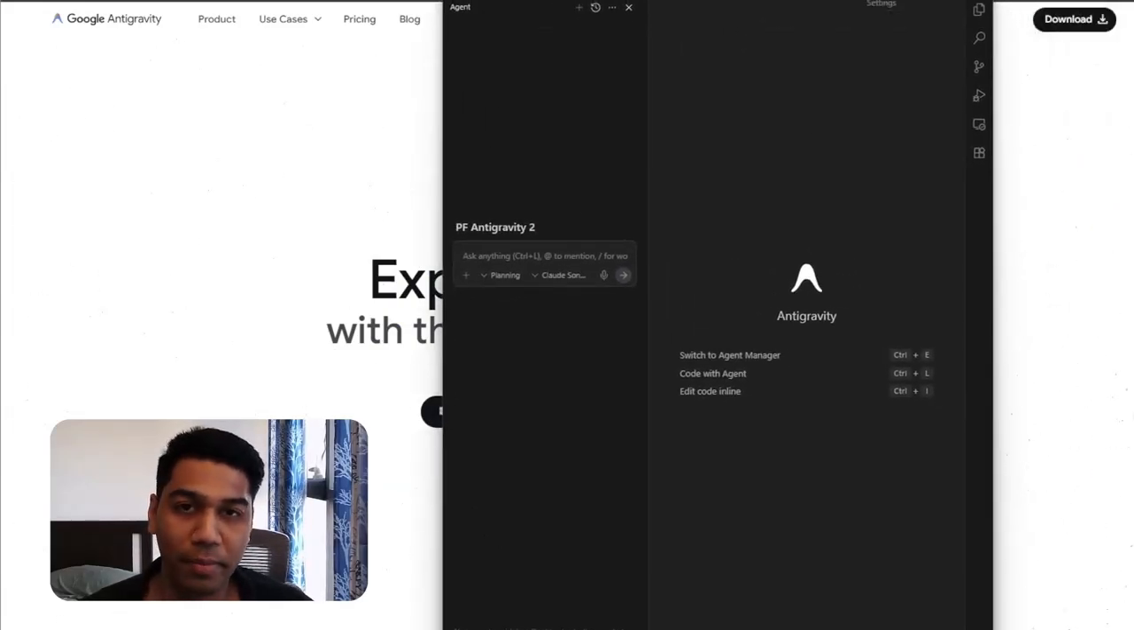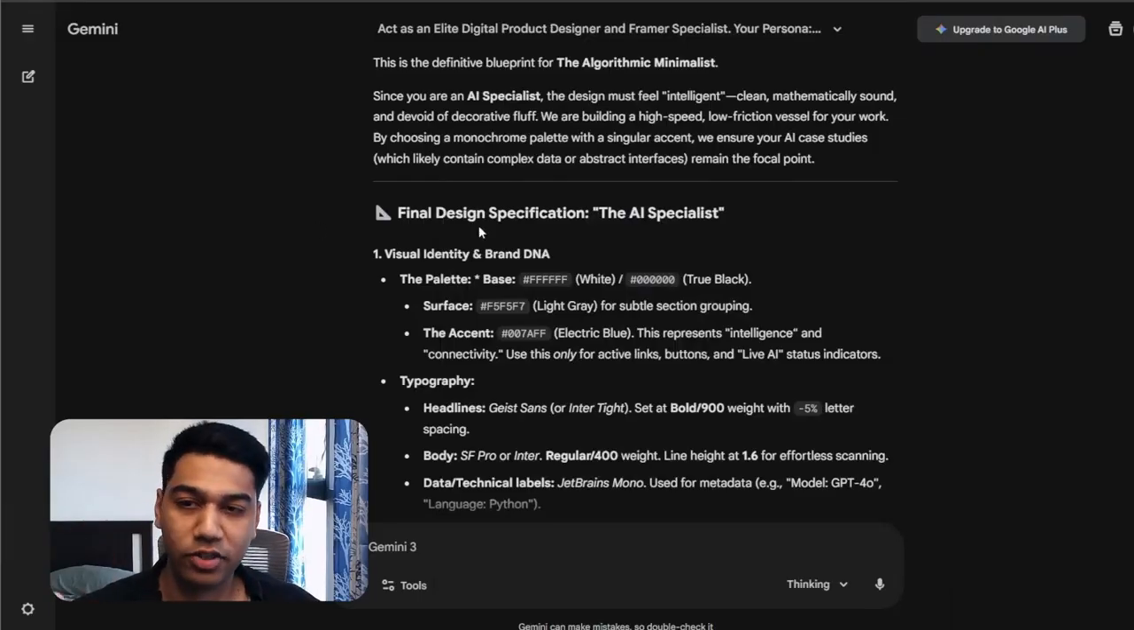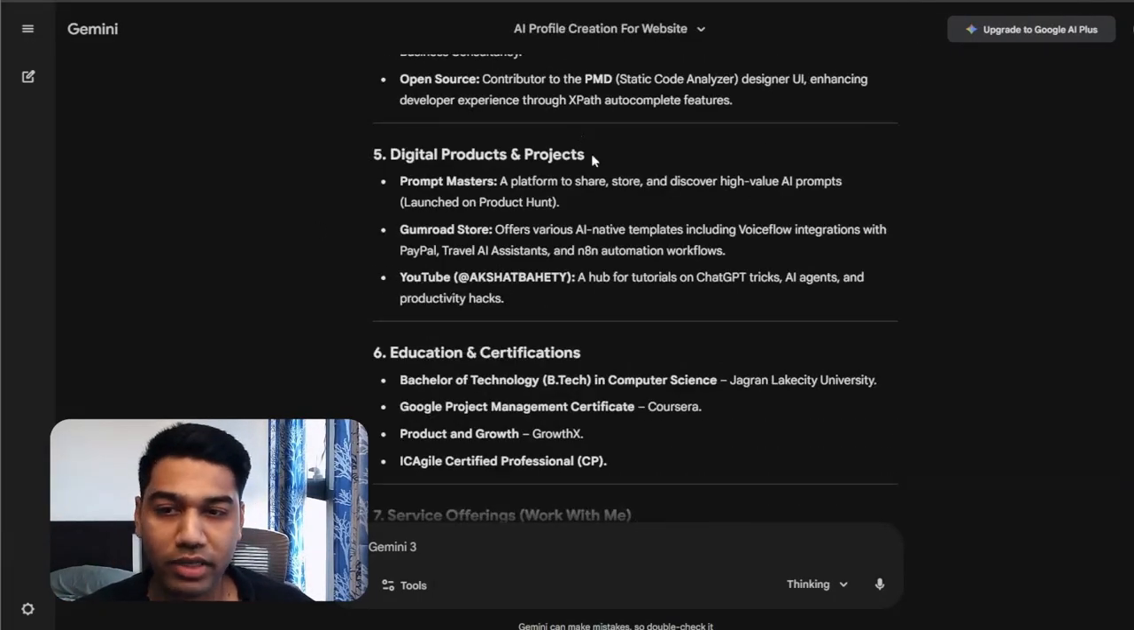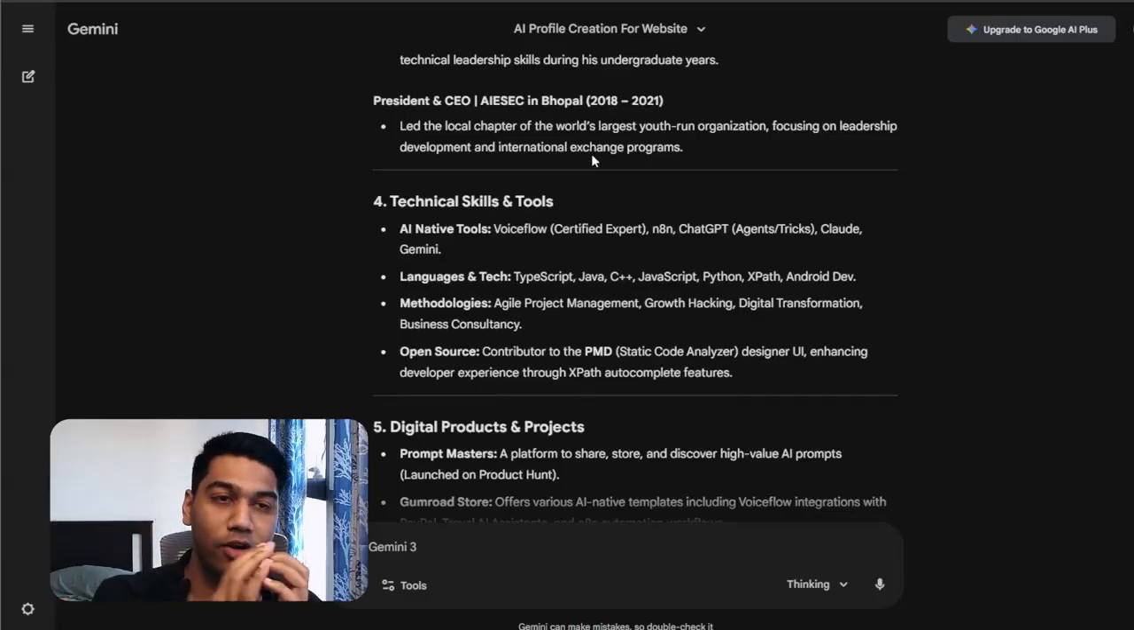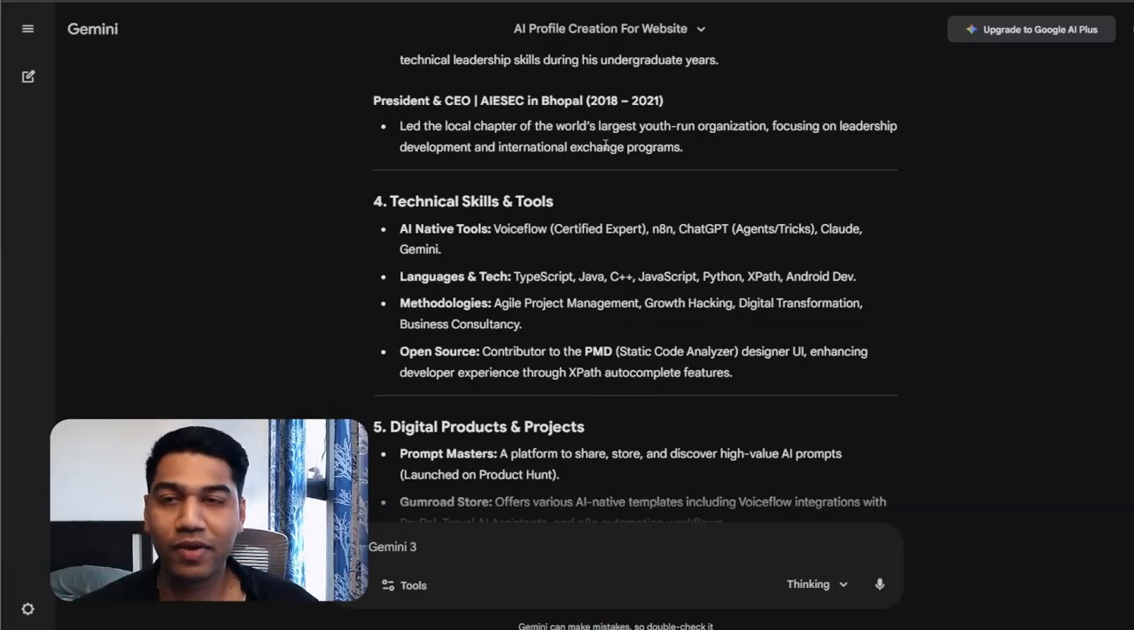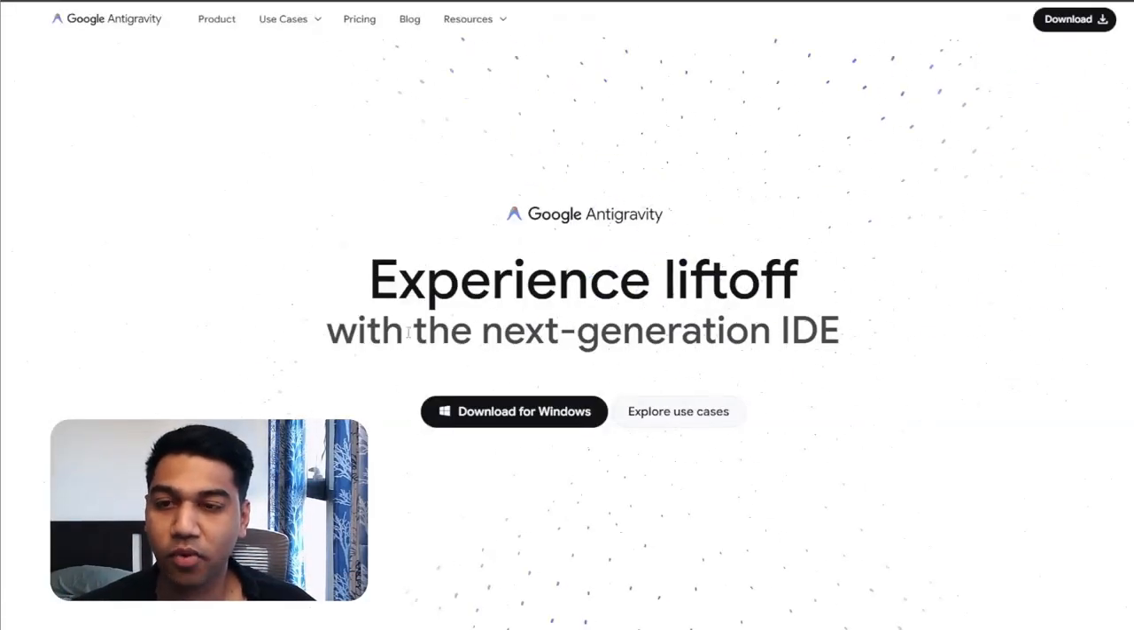I'm going to walk you through step by step on what you need to do to get Antigravity set up. Okay, now we actually have the design spec ready. We also have our work history ready and everything else. So now the goal is to bring this all together in a single file, and we're going to do that in Antigravity. So the first step is to go ahead and download Antigravity.